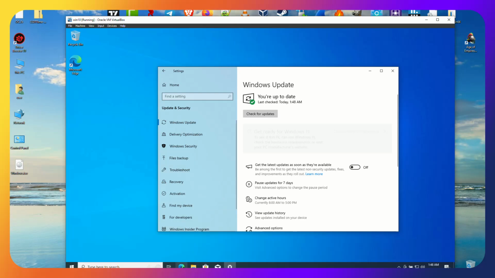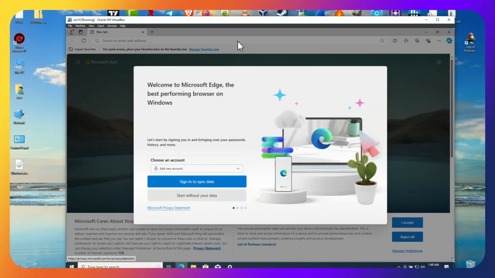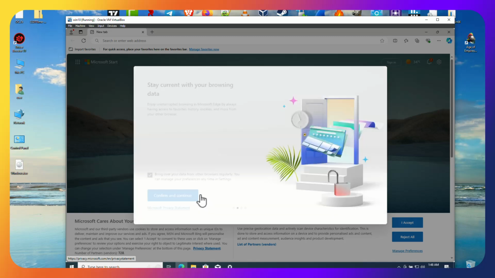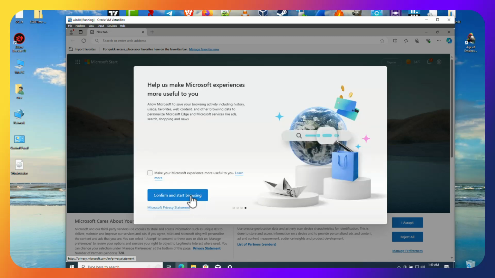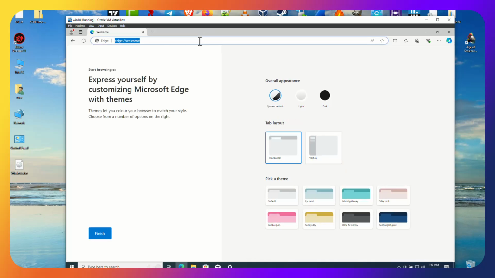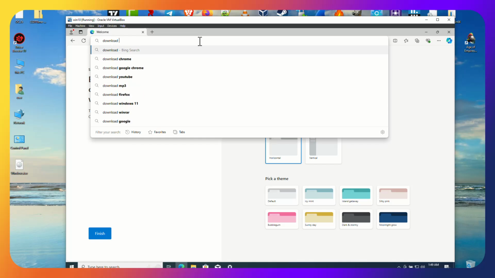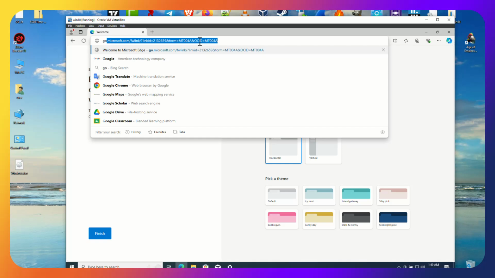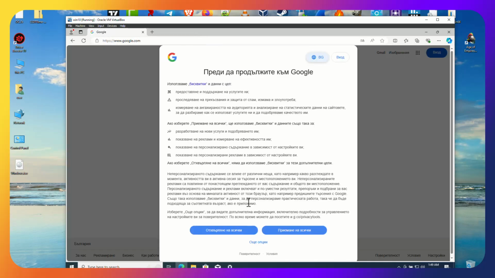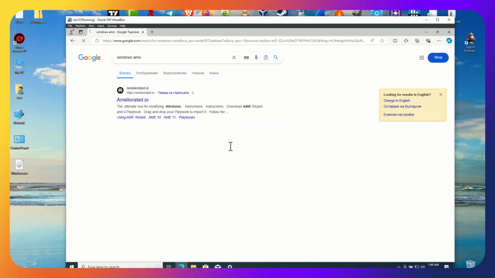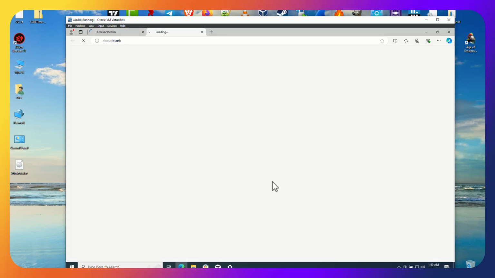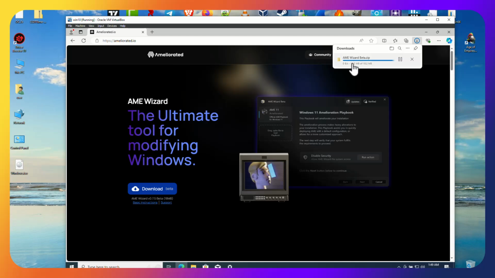So now the first thing we want to do after a fresh clean install of Windows, yeah, you can see from Edge how much it wants to get from you. So the first thing is just download, let's go to the site, and search Windows AME, type like this. We want to download this. That's the tool.